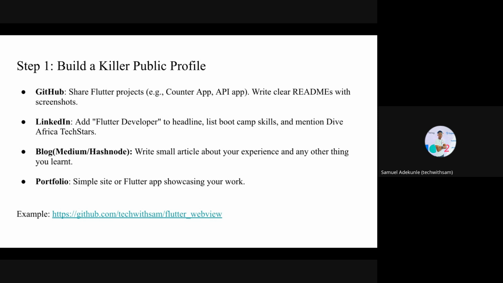I also suggest putting up a blog post, that is Medium or Hashnode. Write a small article about your experience and any other thing that you have learned.